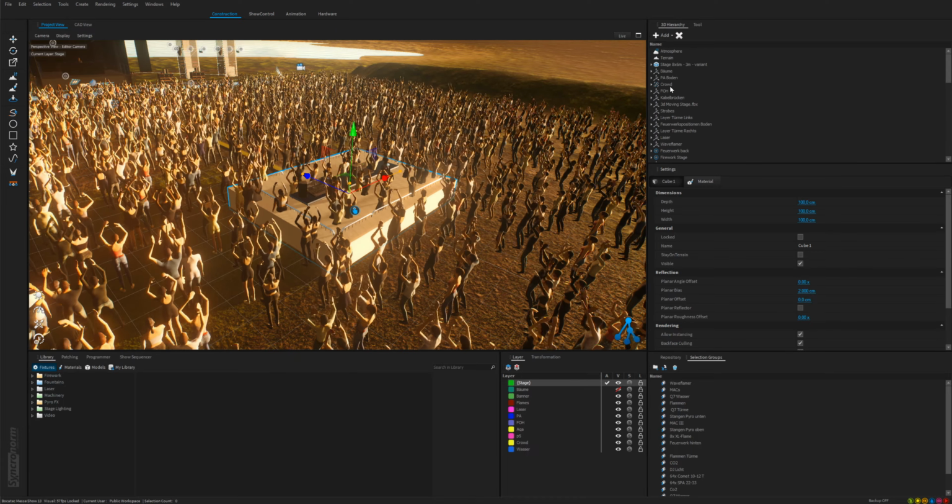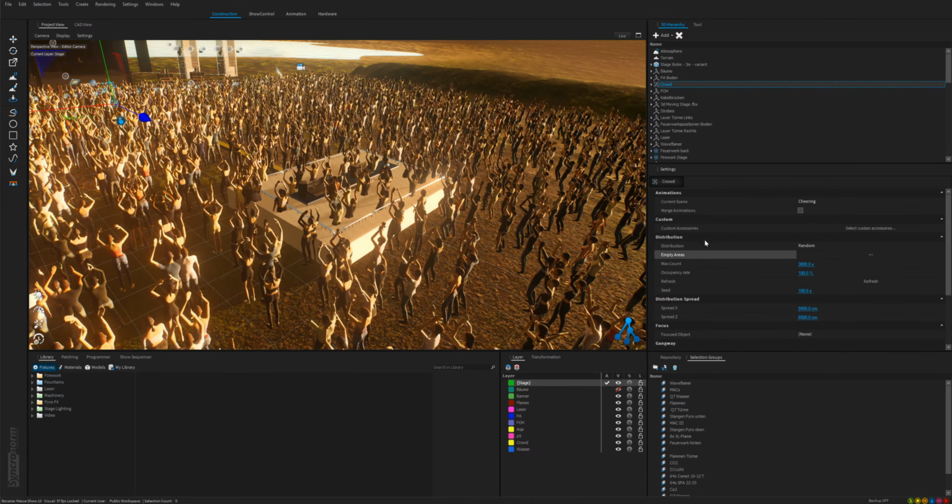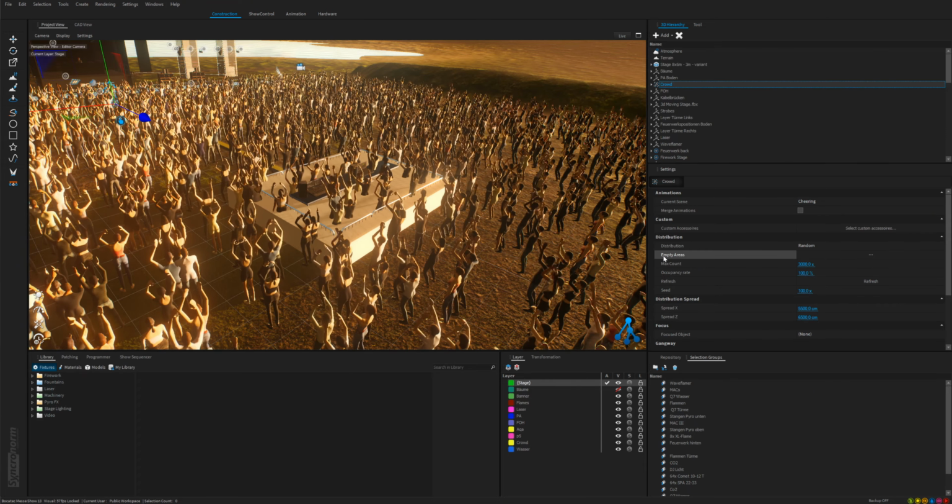Now you need to select the crowd and head over to the settings window. Go to the distribution tab and press the three little dots on the right of the label Empty Areas.